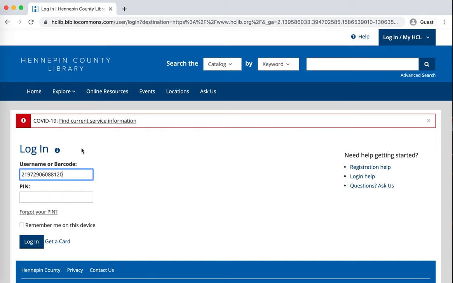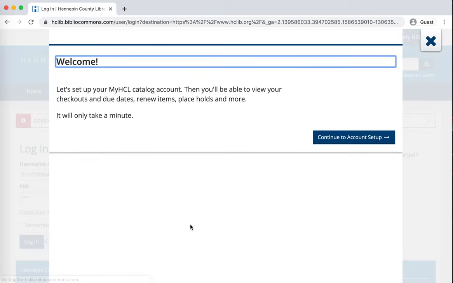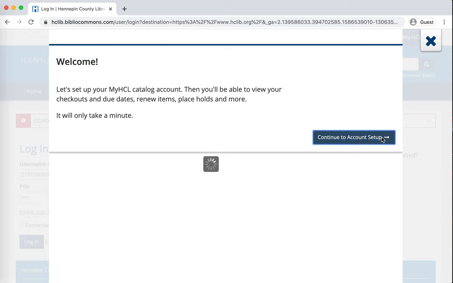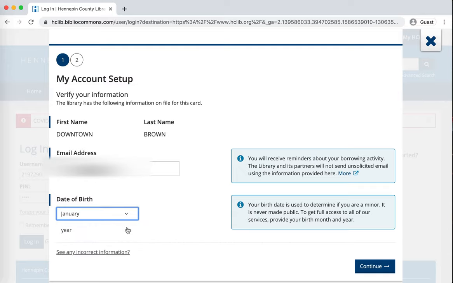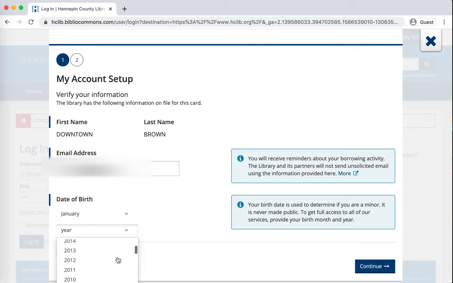So then you put in your barcode number, which I'm able to do quickly because I had it copied and ready to go. Sometimes it can take a while to type that out. Put that in. And then you're going to get this pop-up to set up your account. You only have to do this one time. And then every other time that you come, log into the account. This will already be taken care of.